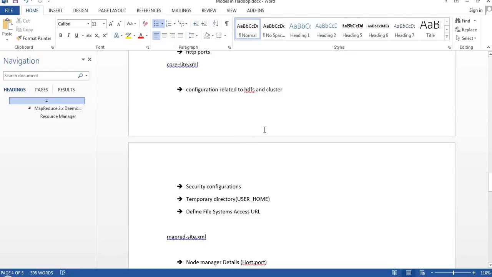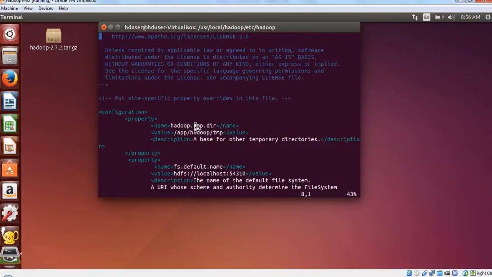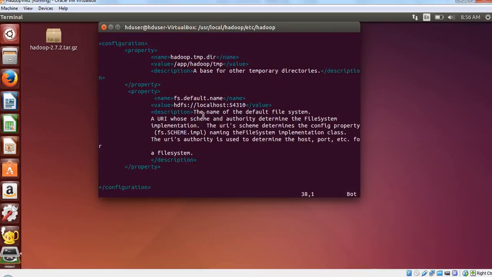So what is the file system here? HDFS. So what configuration am I doing? I am defining here the default name, meaning the port, that is nothing but localhost:54310 on which HDFS, your Hadoop Distributed File System, will run. I have also given the description. So while doing installation, please go through all the descriptions and understand what you are actually trying to do.